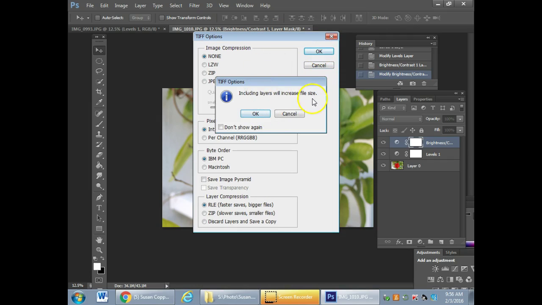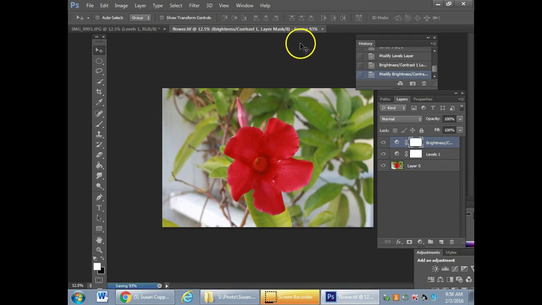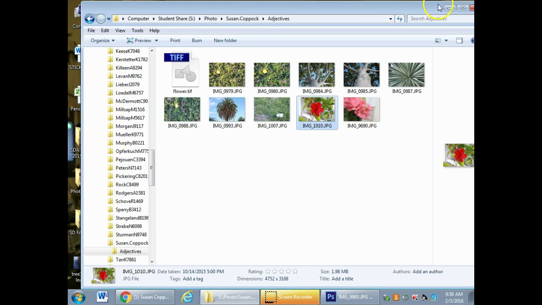Then it's going to say including layers will increase file size. OK, we want the layers in here. So we're going to say OK. So now we can close that image out. Once it's finished saving, I can delete it. And I can come back to my S drive, and you'll see I have the original JPEG here, and I have the one I fixed with a new file name here.